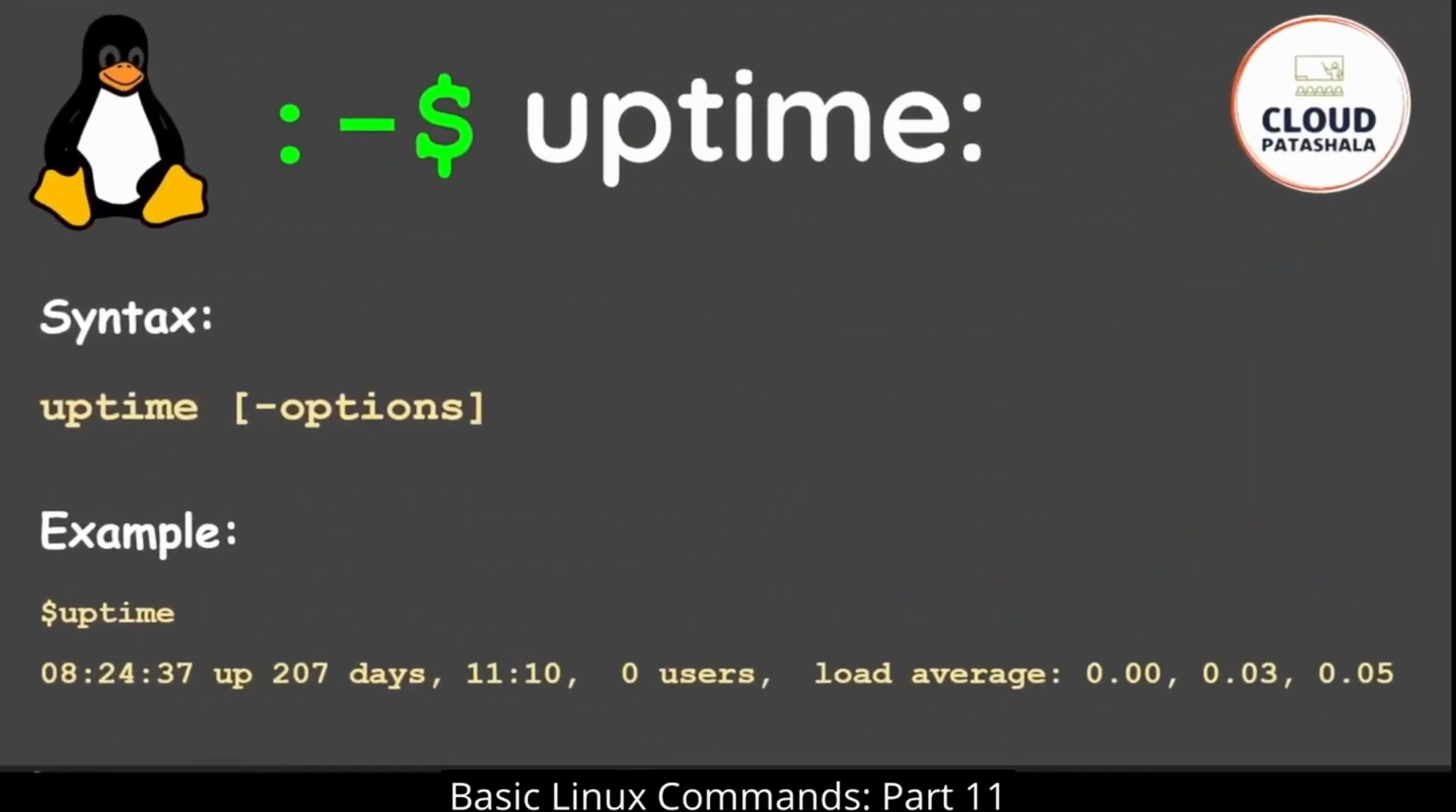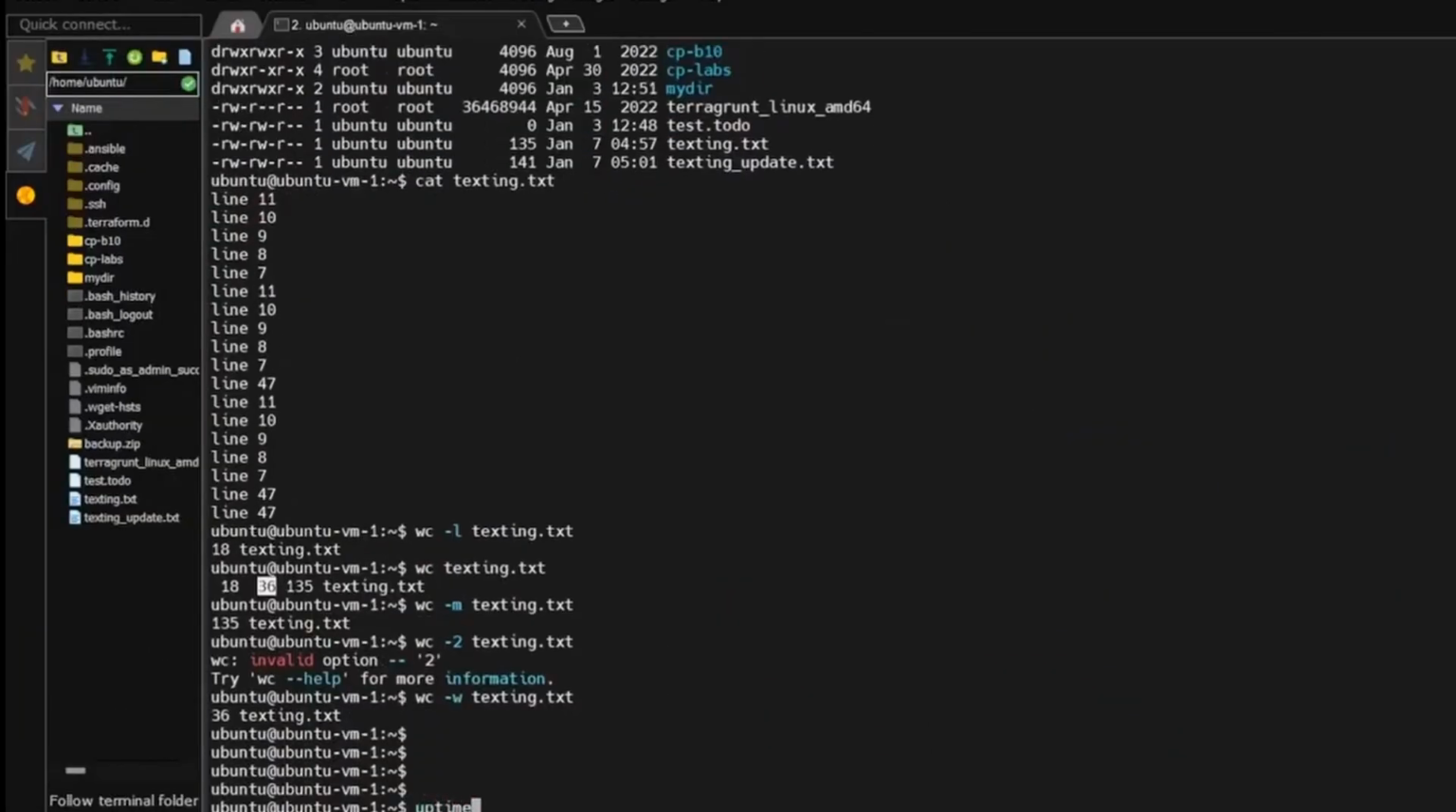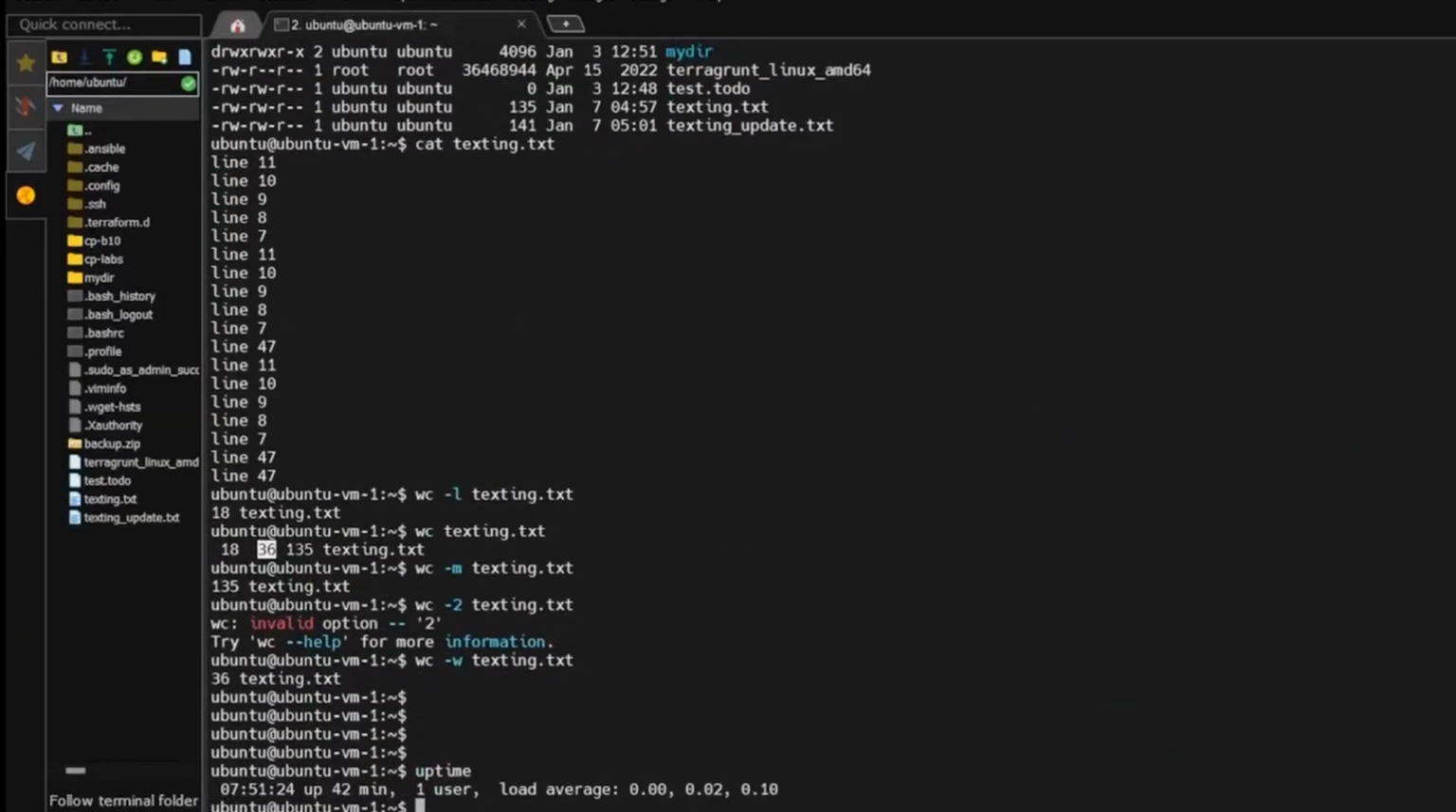I'll quickly type the command uptime to see what outputs we are getting on this system. So if you see, the uptime is about 42 minutes. The local time on the server is 7:51:24, that is 7 hours 51 minutes 24 seconds. The number of users that are logged into this server is 1, and the load average for this is 0.02 for the last 5 minutes, and for the last 15 minutes it is 0.10.